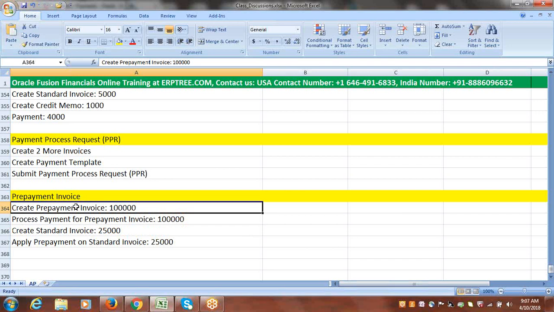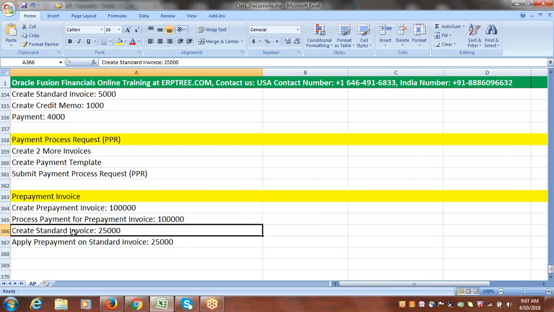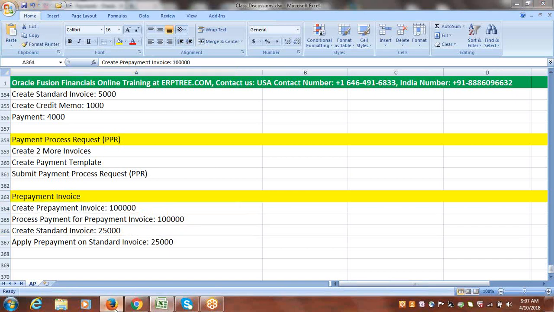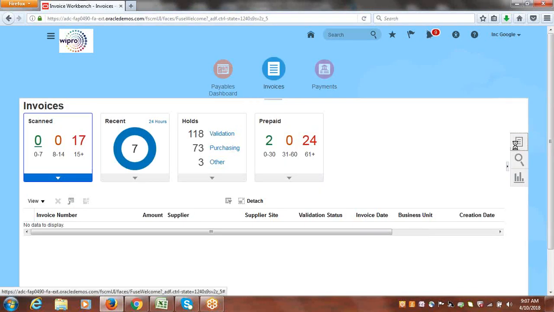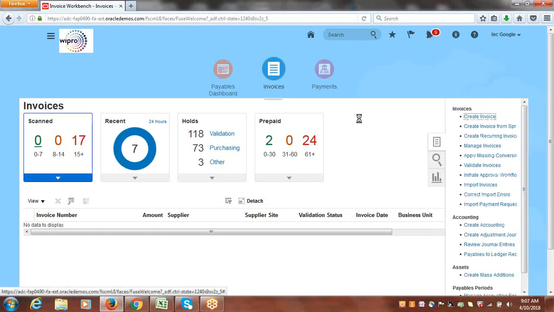So first we'll go and create the prepayment invoice and we'll process the payment. Before we go and create the standard invoice, we'll look at that option where we can enable that, so that the system will give the prompt. It's not a prompt, just a notification icon it will show. Fine. Go to the invoice workbench to create the prepayment invoice. Create invoice.